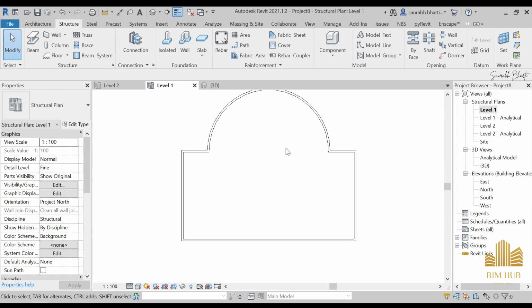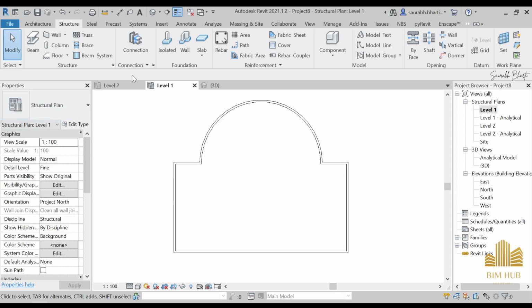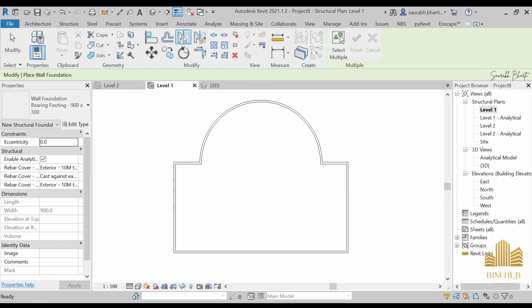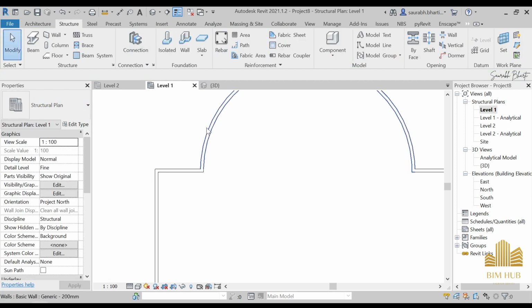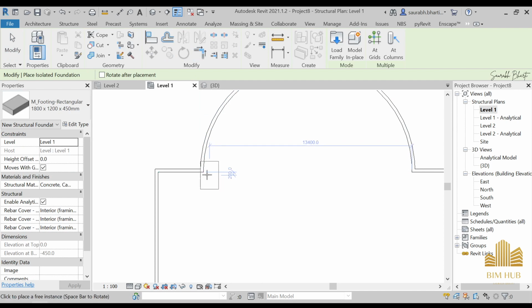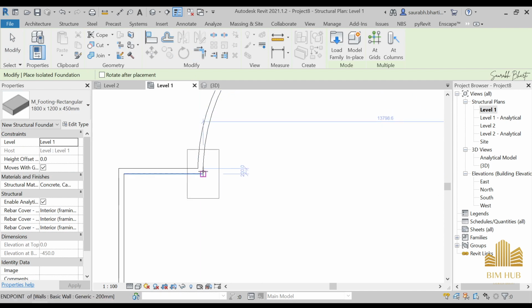Now what we want to make over here is a foundation wall. Let's try to make a foundation wall. As you can see, we have this foundation option over here. You can just go to the foundation. Now as you can see, this foundation is a little bit larger. Let me go to level 1. Okay, isolated foundation. So this is an option, and as you can see, this is much larger for our project.